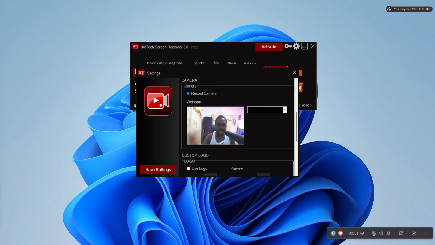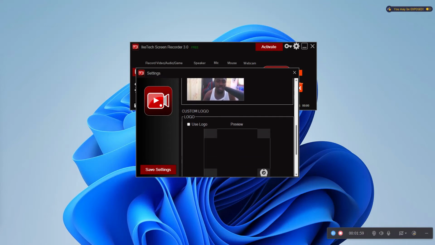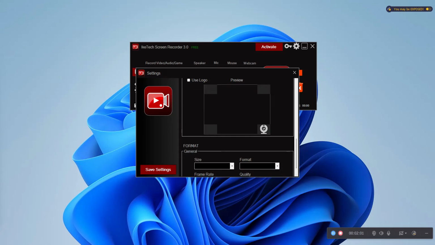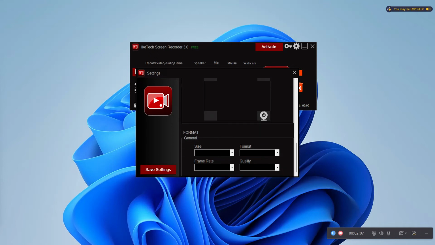So this is iSoft, and yeah, that is it. That is for the camera. So let me just take the camera off. I don't want to use the camera for today's project. You can then use a logo, and your logo can be placed anywhere here. And this is the general size of the resolution and all that. You can just save the settings.